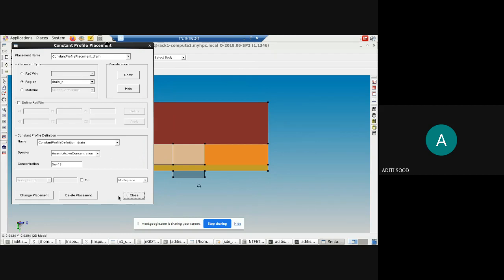Okay, so now we have doped this correctly. Let's check it once more. From the uppermost, we'll select source. It is selecting source region. It's boron, group 3 impurity, 10 to the power 20. Then channel, group 5 impurity, 10 to the power 17.